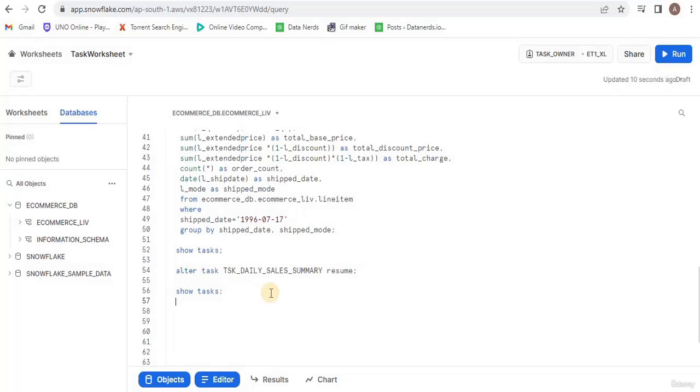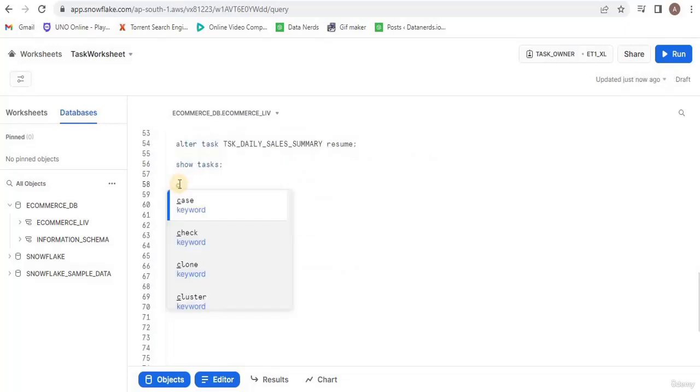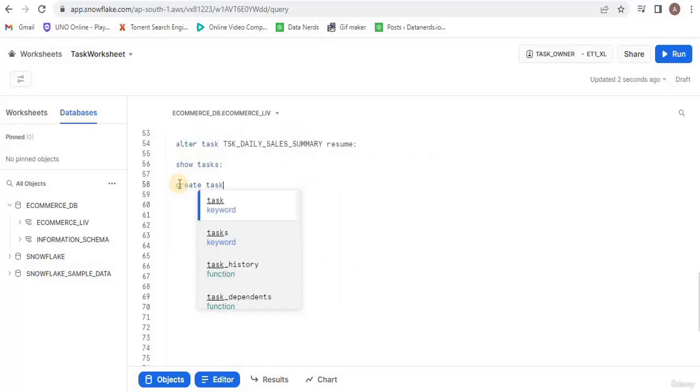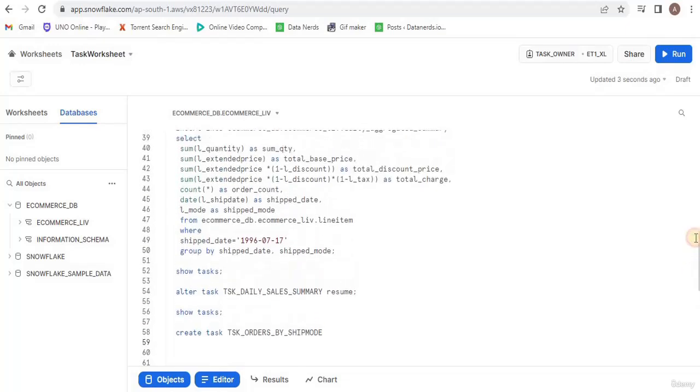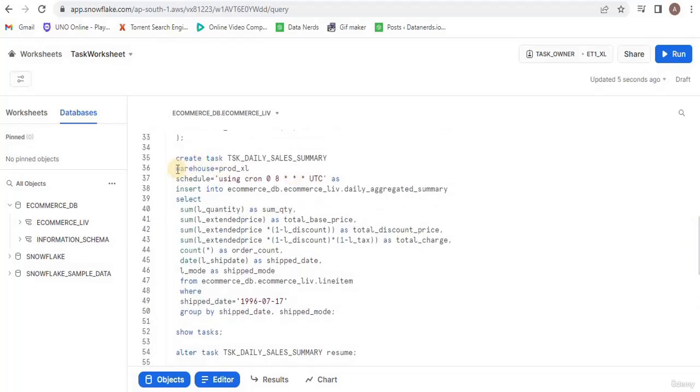Now I'm going to create a dependent task. So let's create a second task which is going to be dependent on the first one. I'm going to write the query CREATE TASK, and the name of my task is going to be task orders by ship mode. Then I am going to go back to my previous task, which is the task daily sales summary, and I am going to copy a few statements from it and paste them in the new task.